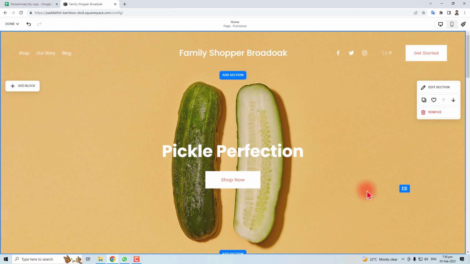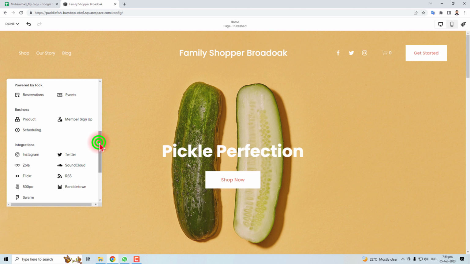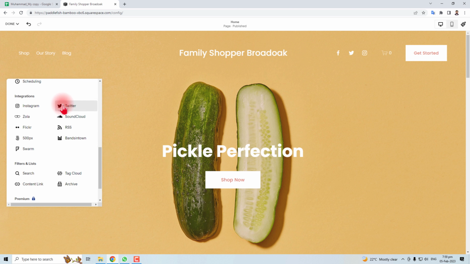And now if you want to add some blocks here, let me introduce you to what blocks are. You have to click block here, and here you will find different blocks like text, buttons, form, newsletters, embed, markdown, and summary. You can find different options here, like you can integrate Twitter, and filter and search bar here.